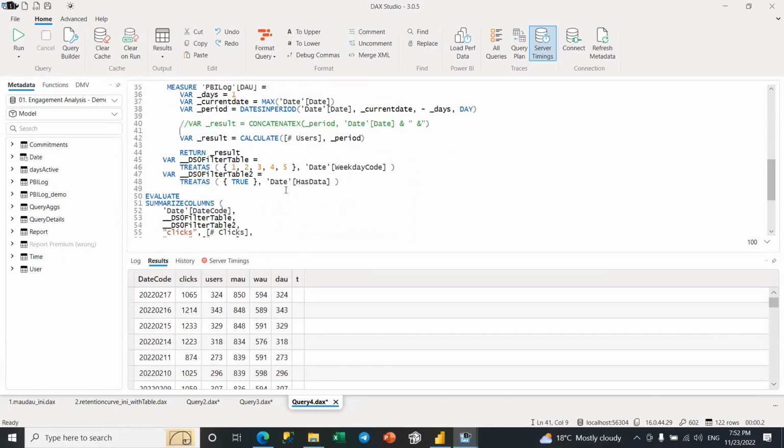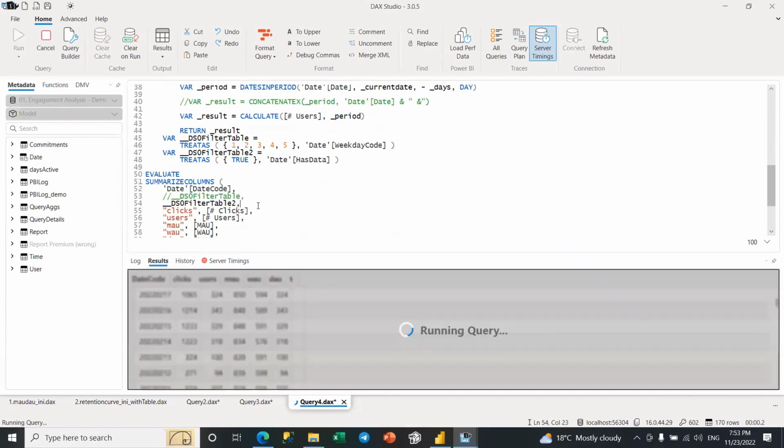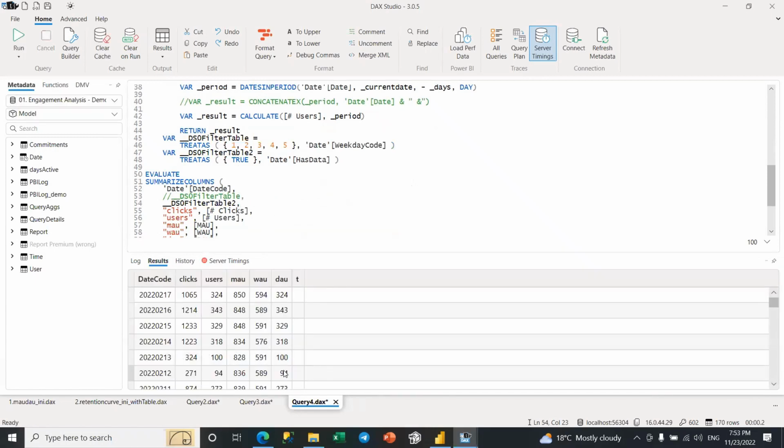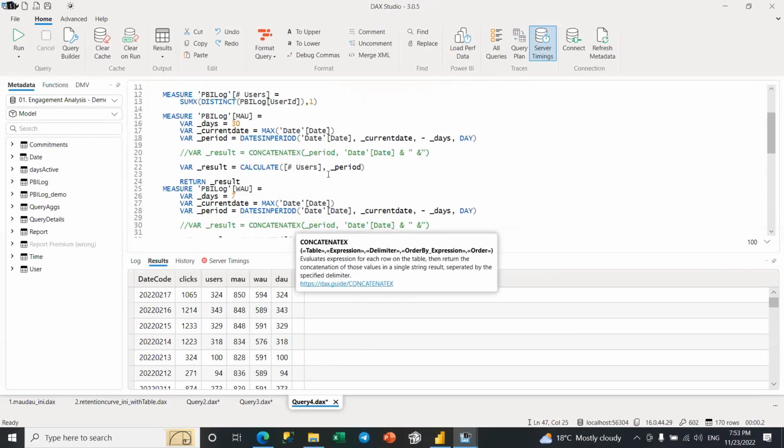But actually, I'm just cheating a bit here. This filter is keeping only the working days and not weekends. If I remove this and I run it, you can really see that the daily active users numbers are really impacted by the weekends. So how can we do a more advanced measure that makes that smoother? We are going to call it average monthly active users. And for that, I'm going to come here.